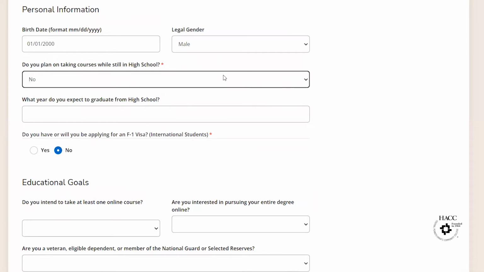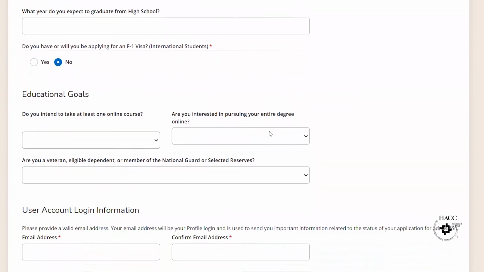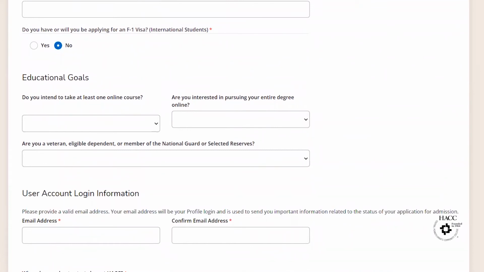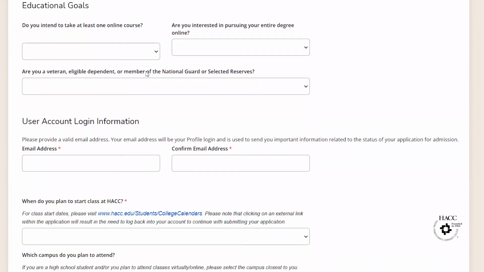And we'll say Hemingway has graduated high school. He's just looking to start taking some college classes with us. And then because he's out of high school, we'll leave the expected graduation date blank. And Hemingway is not going to be applying as an F1 visa student for our international students. So we will move down to our educational goals. And do you intend to take at least one online course? I think that he would.